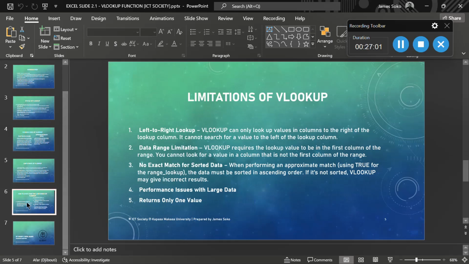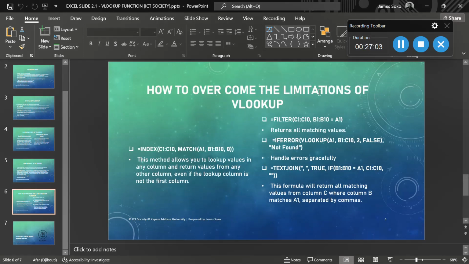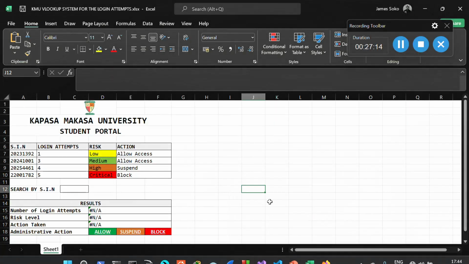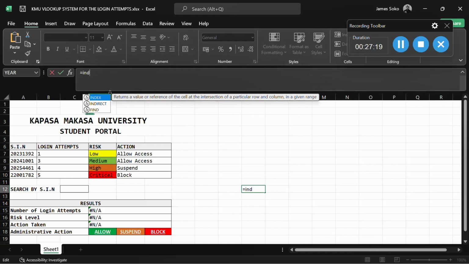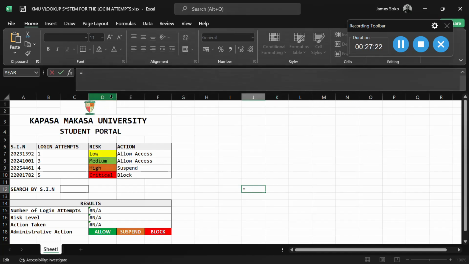Let me just proceed. So here we have how to overcome the limitations of VLOOKUP. The first thing we have is INDEX. INDEX is another thing which can help us. Before we go further, let's go on our formula bar and type in INDEX, using capital letters. You can see that INDEX needs an array, row, and column number, and so on. So what is INDEX? INDEX returns a value or reference of the cell at the intersection of a particular row and column and gives a range.